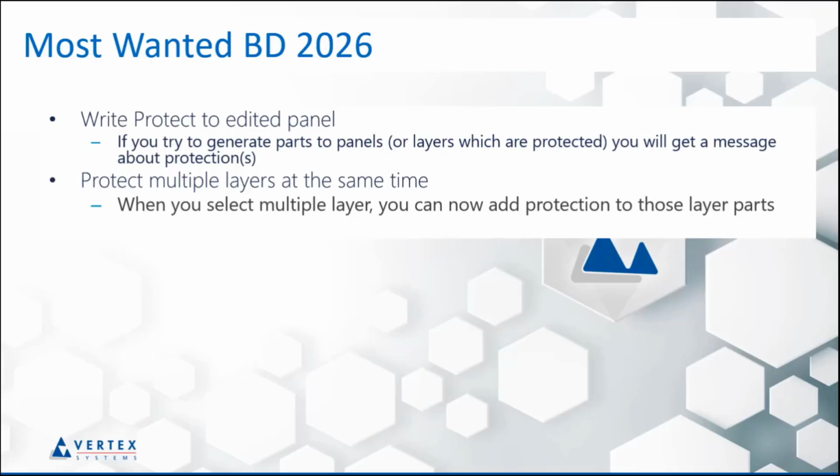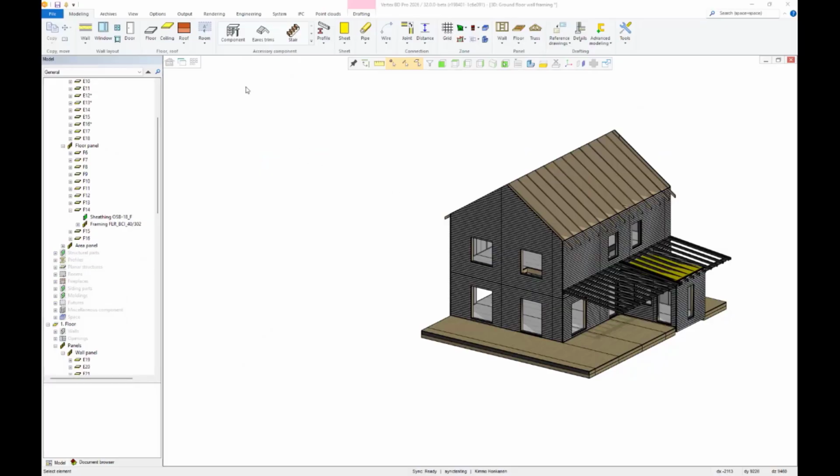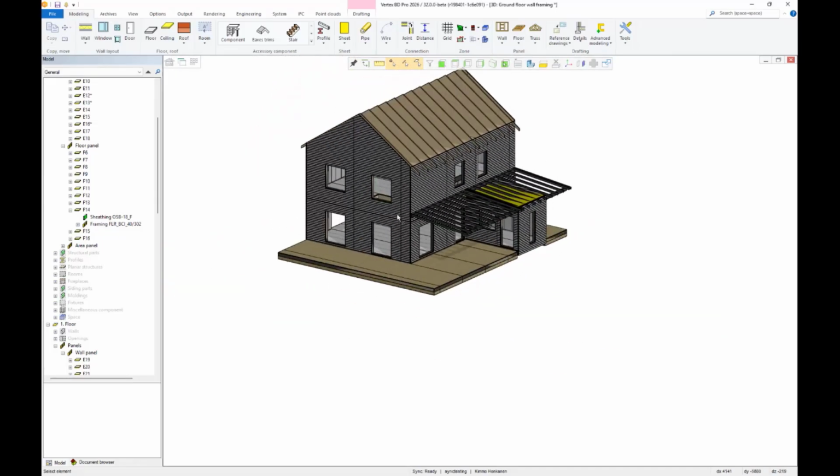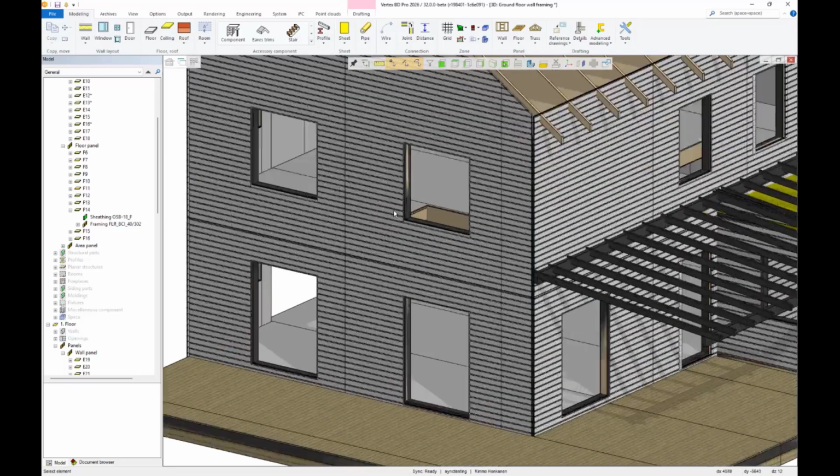Next up, as part of our most wanted changes we have made within version 32, is adding in the ability to protect panels and multiple layers at the same time. Often there are situations where you require to make a change to a panel but want to make sure no changes will be made to the others.